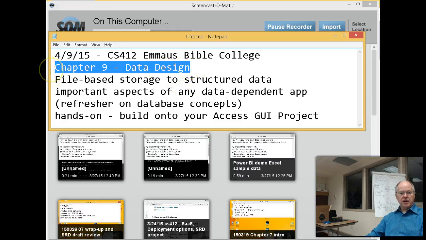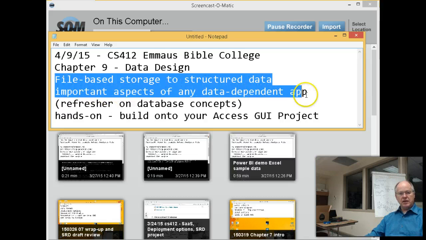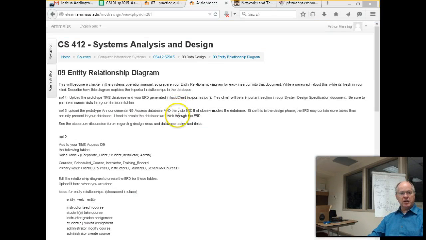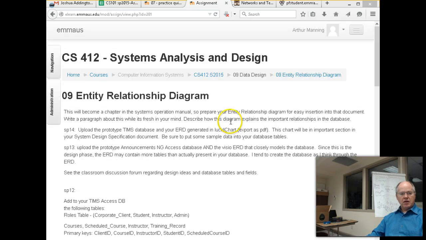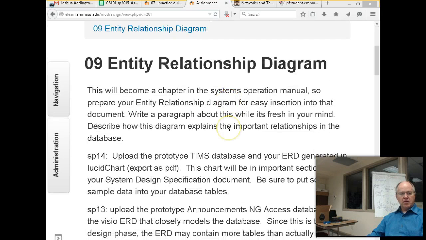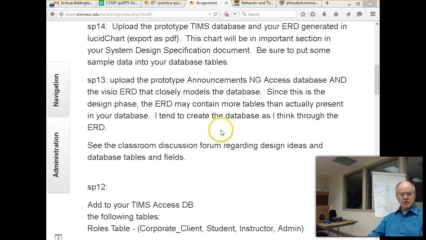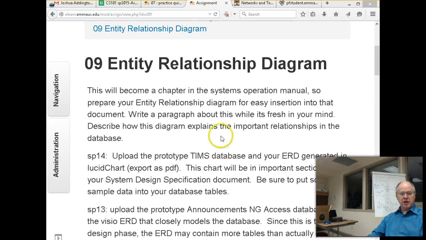Gonna get into Chapter 9, Data Design. Talk about basically the emergence of databases from file-based storage to your fancy schmancy multiple relationship databases, and then build upon our GUI. For this chapter, entity relationship diagram. We're going to be building upon our GUI project in Access, actually adding a database behind that.